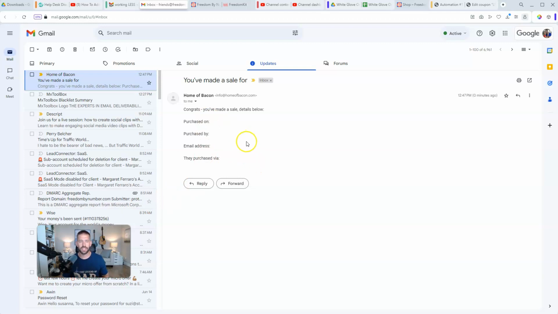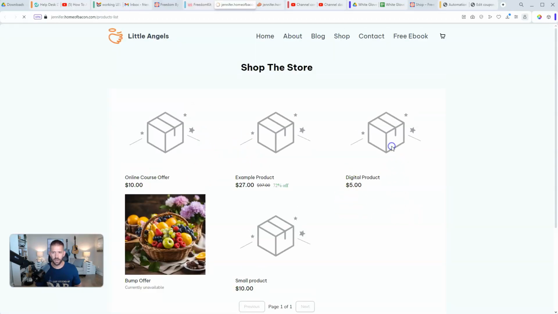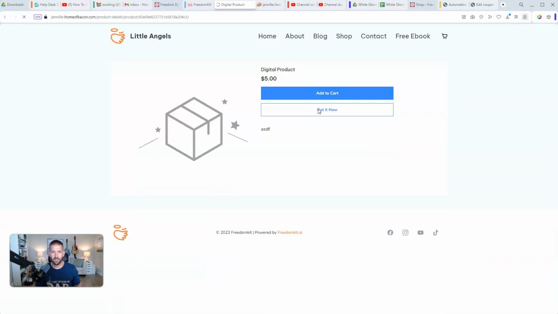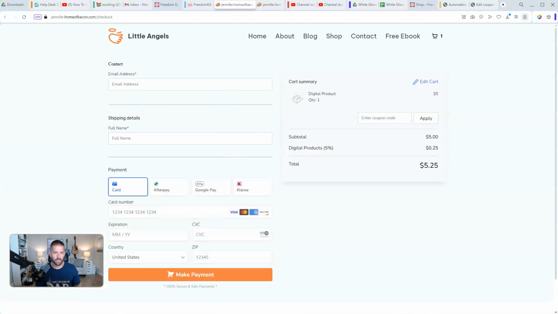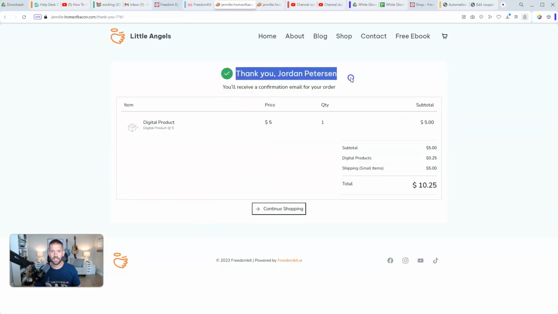Let's go ahead and make a purchase and see what it looks like. I'm here on this example store. I'll go ahead and click into the digital product, and let's go ahead and buy that. So we'll say get it now. It'll take me straight to the checkout form. I'll fill in some credentials and make the purchase. Okay, so I've made a test transaction here for $10.